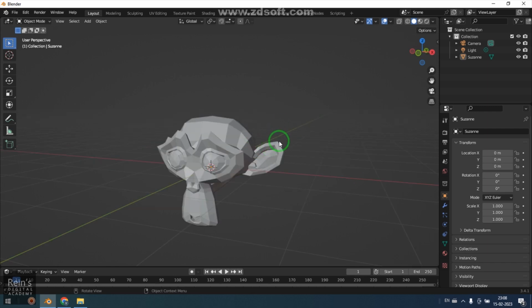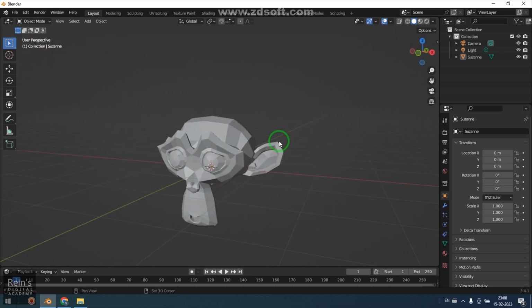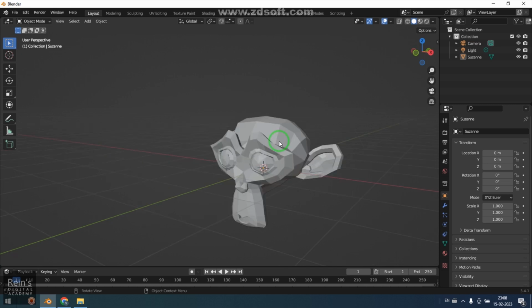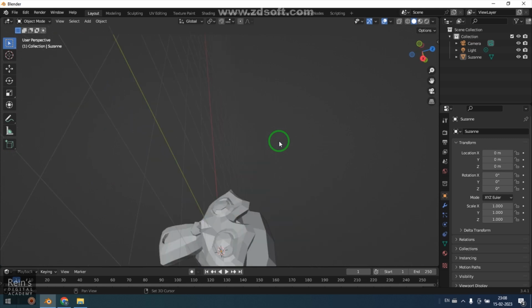I press Shift 6 here, and you can see I'm getting the roll camera movement. Roll camera movement is like rotating the camera on its own axis. It's like twisting the camera, I could say. Just press Shift 6 and then you do the roll.